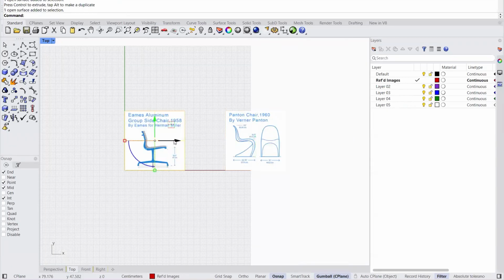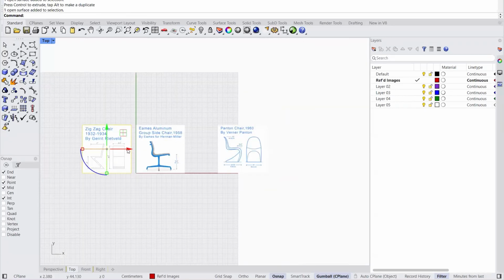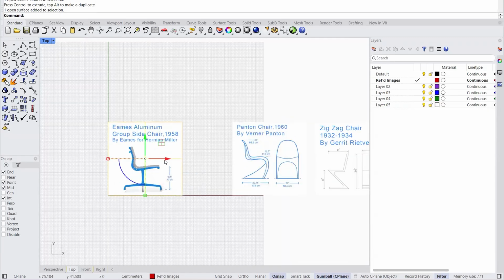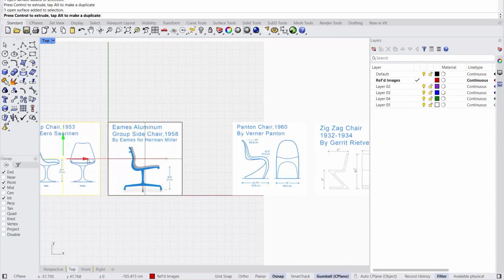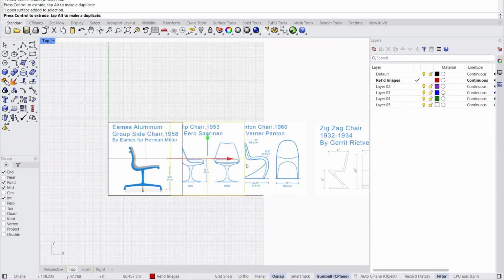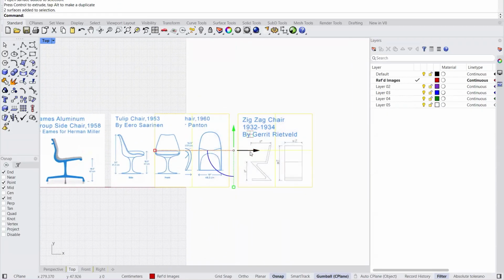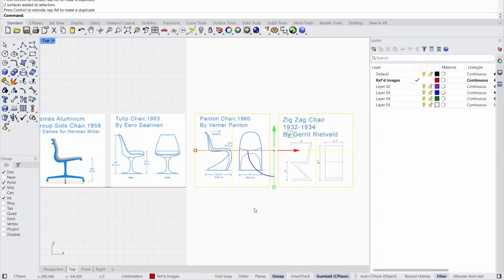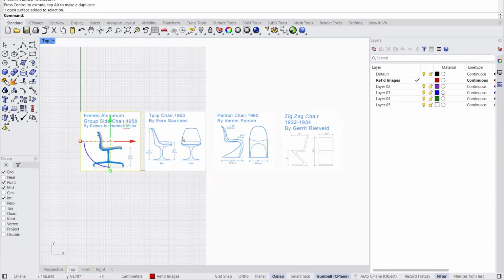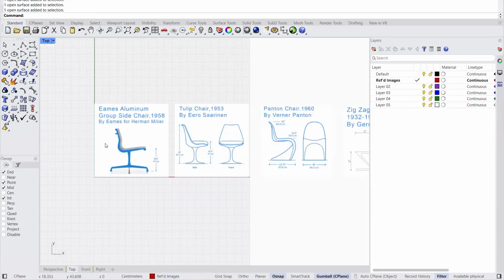The order doesn't really matter. It's just for us to process them one by one. I will be working with them in this order, right? And again, this is just for us to keep track. So 1, 2, 3, 4, and all of them should be on this reference images layer.